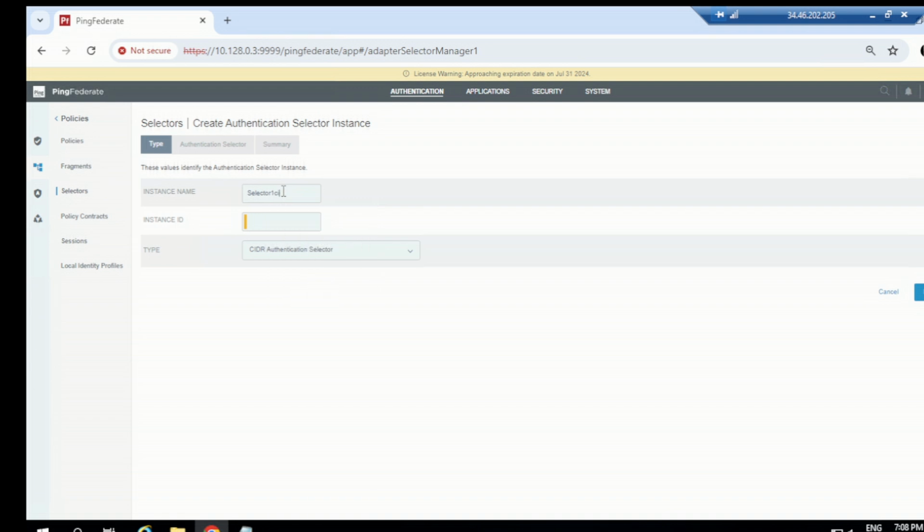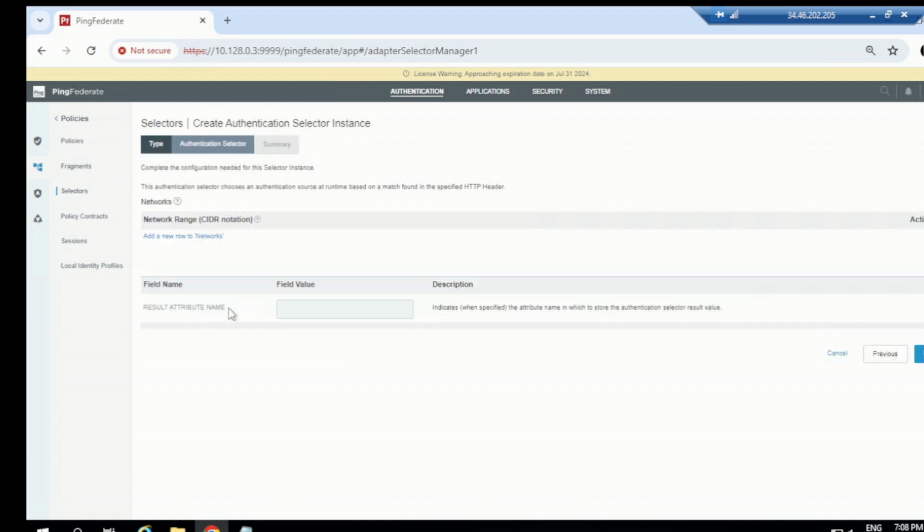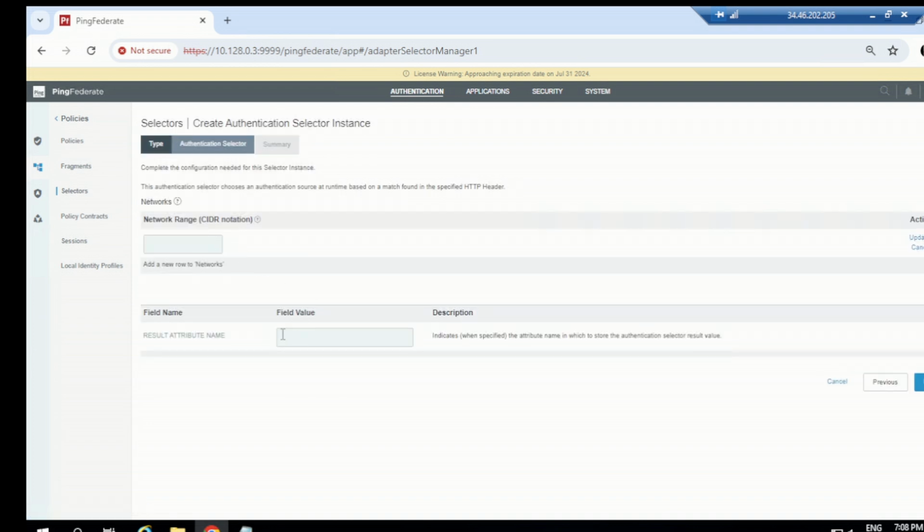CIDR, okay? That we discussed basically to distinguish the user network, right? So we just need to define the subnet in that, and on that basis we can define from the user IP address which network the user is from, right? And based on that we can define authentication sources, right? So let's go next. Okay, so here you have the network range in CIDR notation, right? So here we just need to give that subnet range value, and then click on update, and you can add multiple here, right?